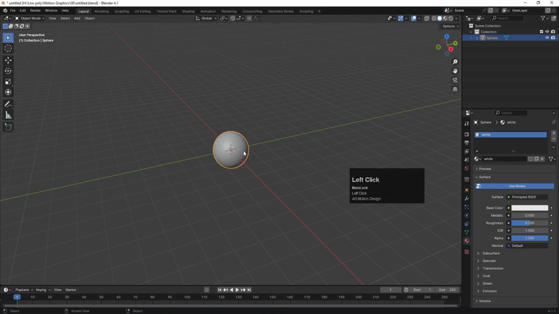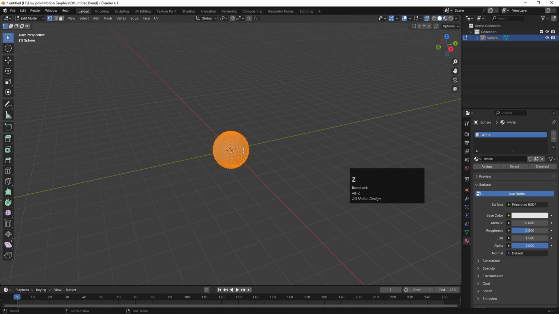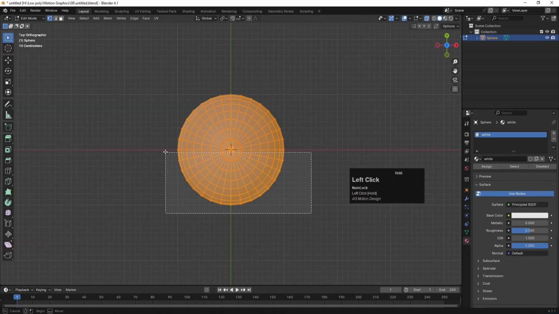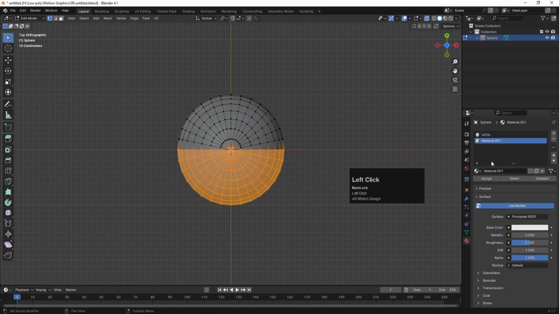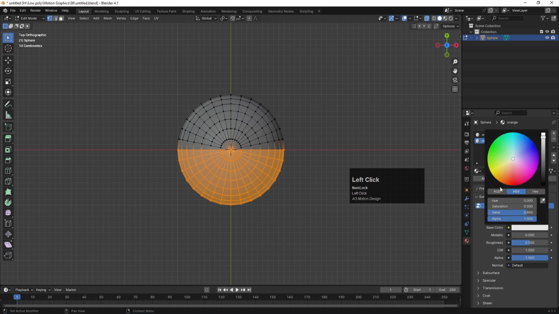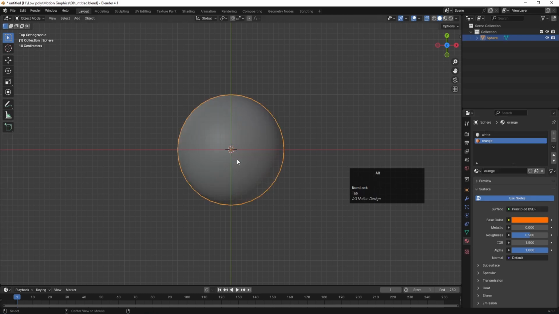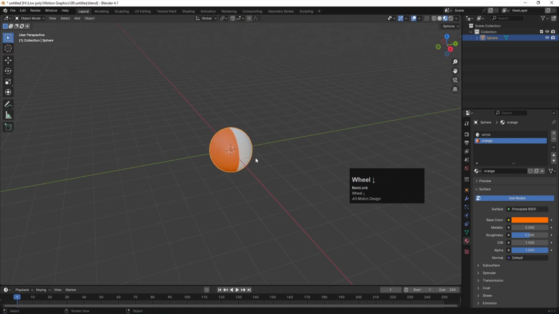Go to the solid view again, press Tab, hold Alt Z, go to the top view, and select this much area. Over here create a new material, double click and apply orange, assign and choose the orange color like this, and choose a proper white color. Okay, and Alt Z and choose material preview, so we are getting this kind of stuff.